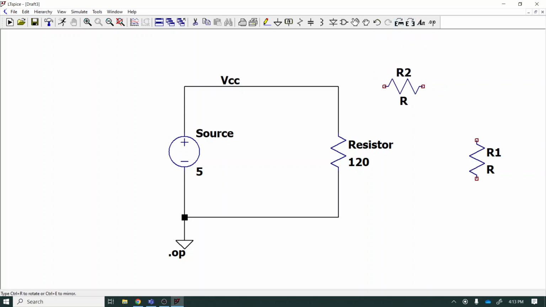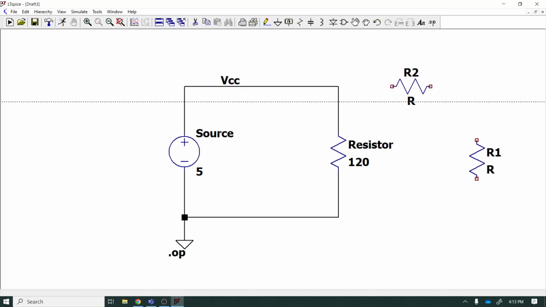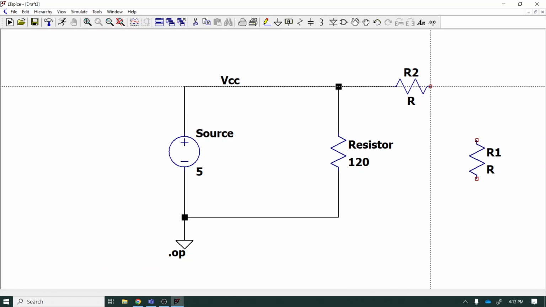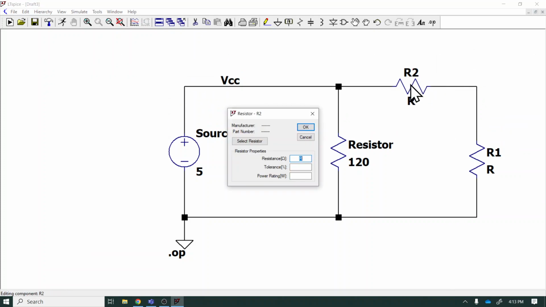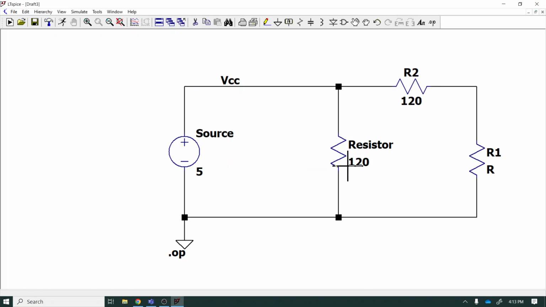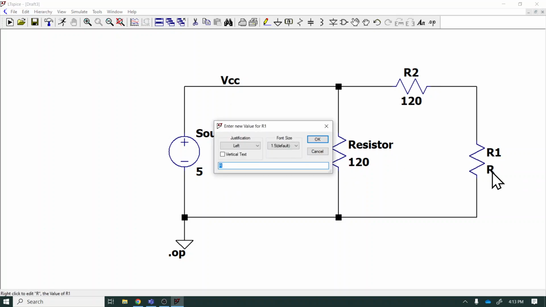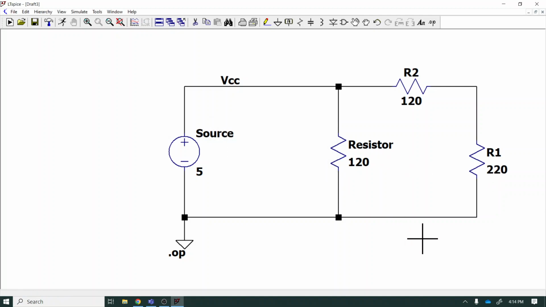Okay, you can also press Control and R anywhere you want, and that rotates it to the way you want it. So I'm going to put it here. Escape to get rid of the resistor, and then I'm going to hook these up. This one to here. This one to here. Escape. And I'm going to give my resistors some values. I'm going to make this one 120 like the other. And I'm going to make this one 220. Okay. And now I will run my simulation again.